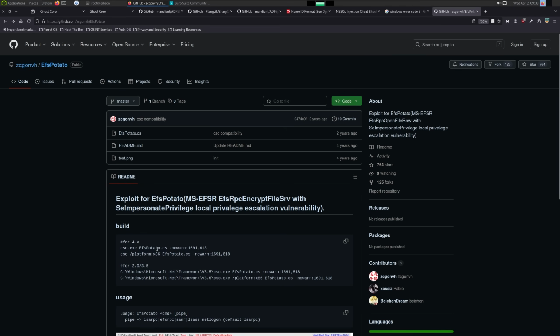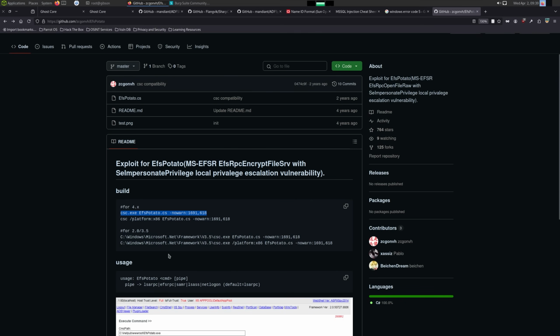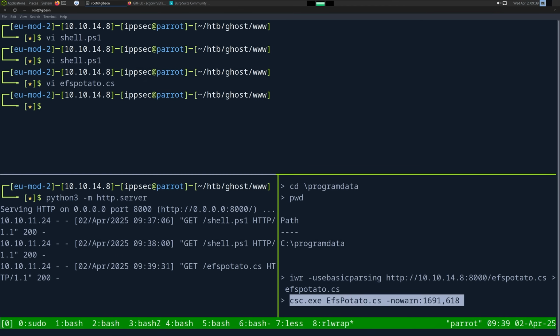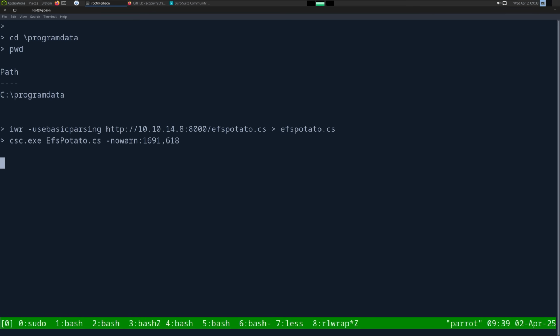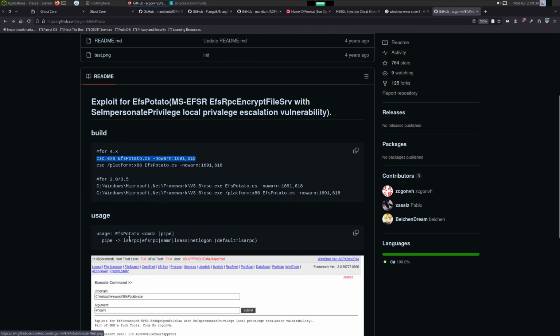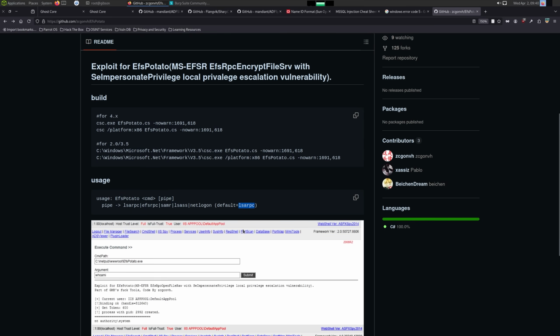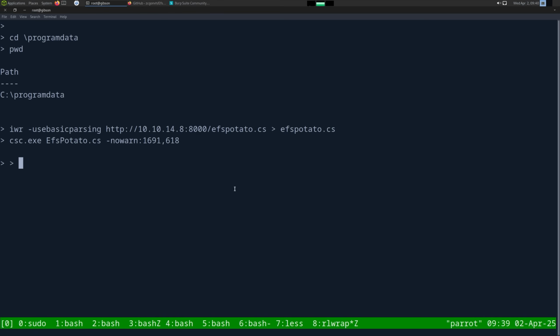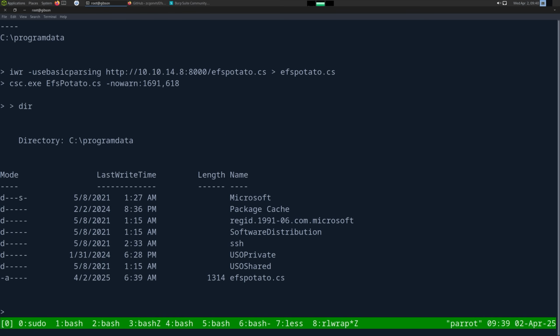And now we should be able to compile it. Then we just do this one, right? Come on. It may take a second to compile. And we do EFS potato command and then the pipe. And it defaults to LSARPC. So we'll leave the default. Do a dir. It does not look like it compiled.